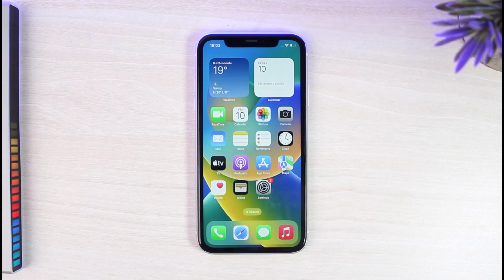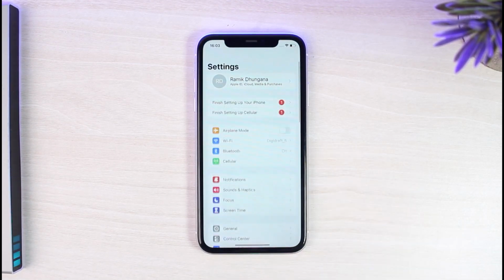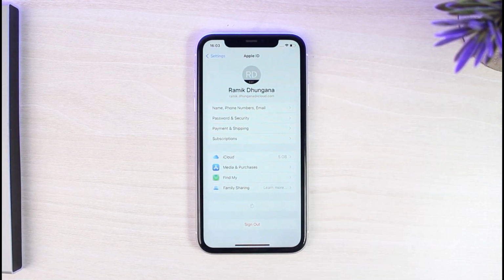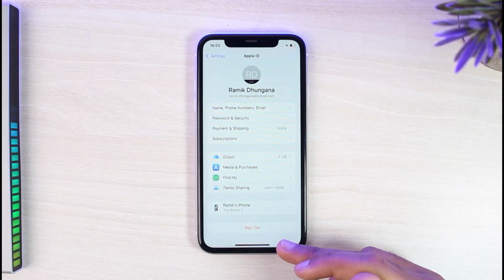In today's video, I'll show you how you can either log out or sign out of your iCloud account on your iPhone. So to do that, first of all, go to settings, and then on the top side you can see your name. Simply tap on it. After that, you can see your iCloud account and all the information over here. So if you look closely on the bottom side, you can see the option sign out.